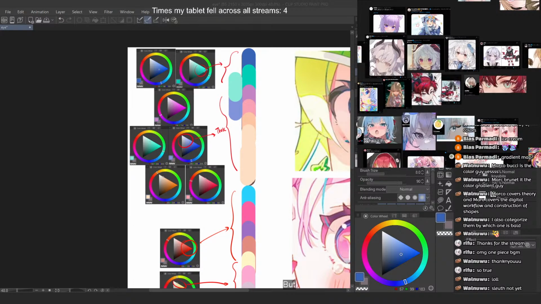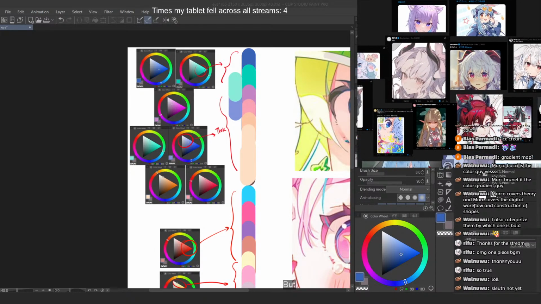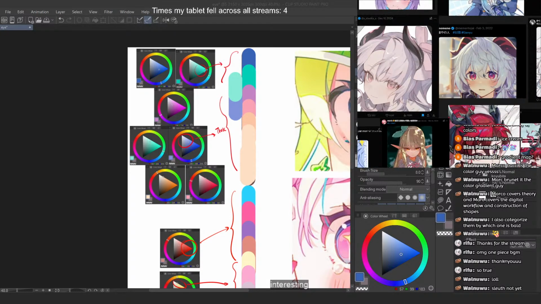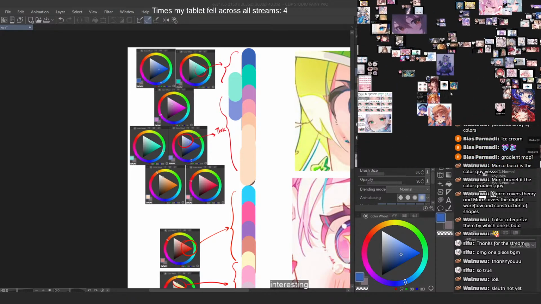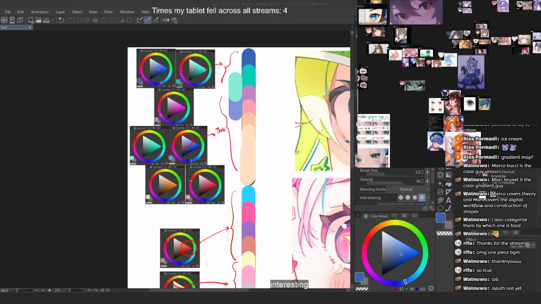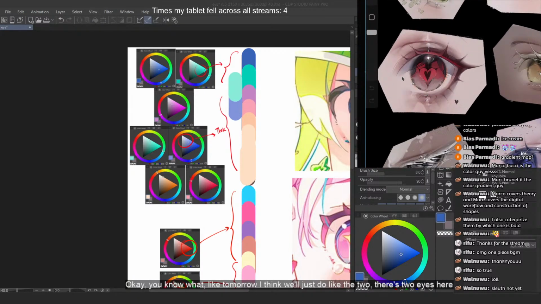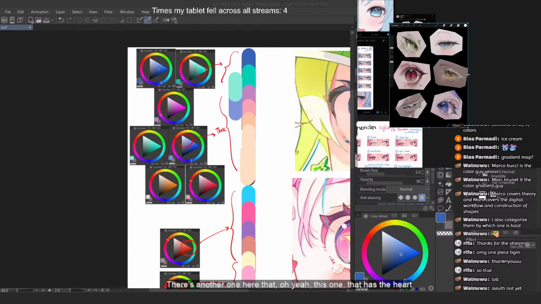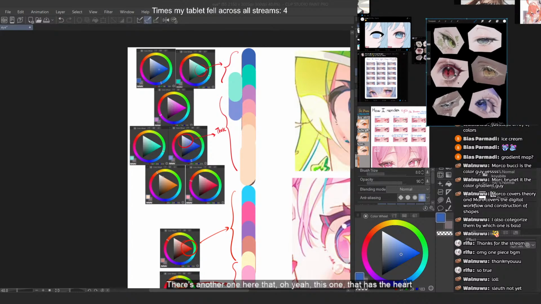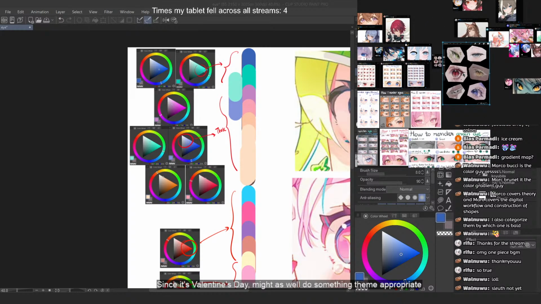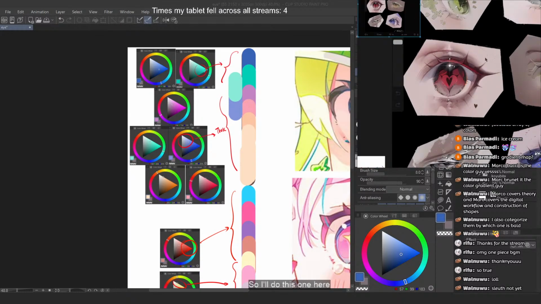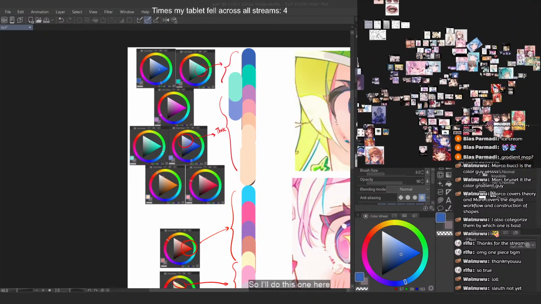Okay. And then in the middle, anything interesting? Okay, you know what? Tomorrow, I think we'll just do the two... There's two eyes here. There's another one here that... Oh yeah, this one. That has the heart. Since it's Valentine's Day, might as well do something theme appropriate. So I'll do this one here. This red one here, and then I'll do the other one, which I haven't zoomed up.